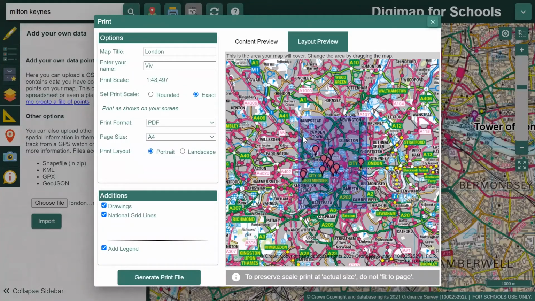And if it doesn't cover it, then you can consider either changing the scale by zooming in and out, or you could change the page size. So I'll just show you by changing to A3, that obviously covers a much larger area. So that is the print function.